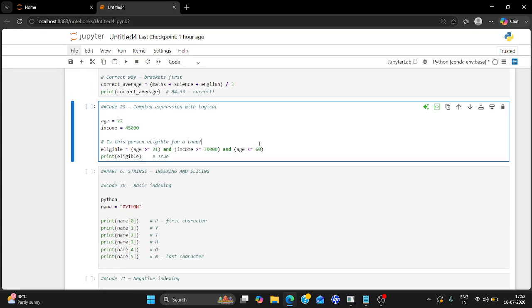As we move on to our next code number 29, complex expression with logical operators. Brackets make complex expressions easy to read. Each condition is in its own brackets. You can see clearly what each part is checking. Use brackets generously. They never hurt. In this example, we can see age is 22, income is 45,000. Is the person eligible for a loan or not?